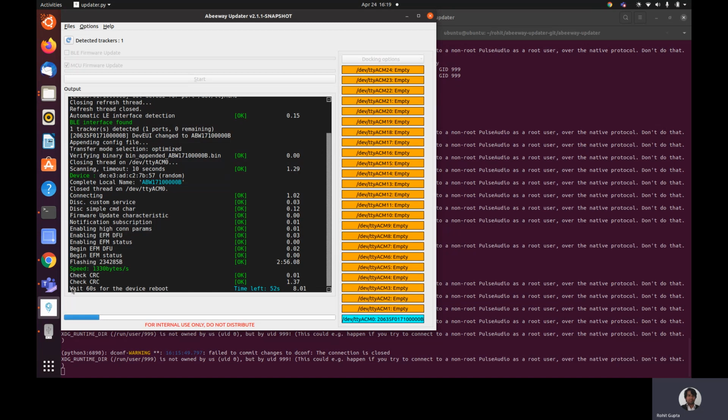So you can see here during 60 seconds the firmware update is going on. Once you have transferred the file completely to the tracker, now you have to wait for 60 seconds, and then the device will reset and will look for LoRaWAN network, and this will complete the process. So we just let it finish.